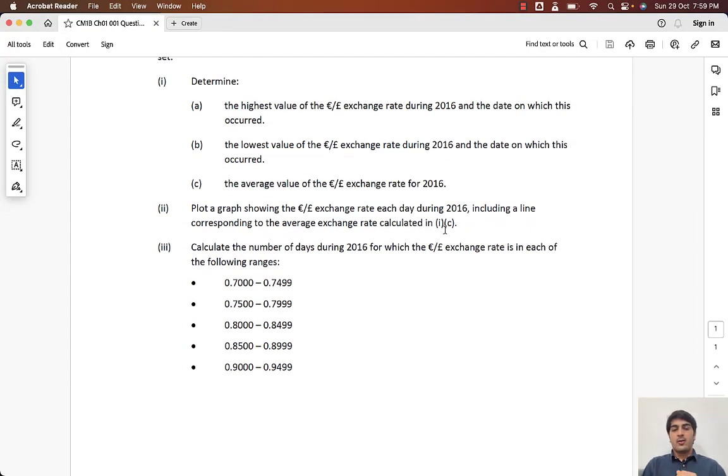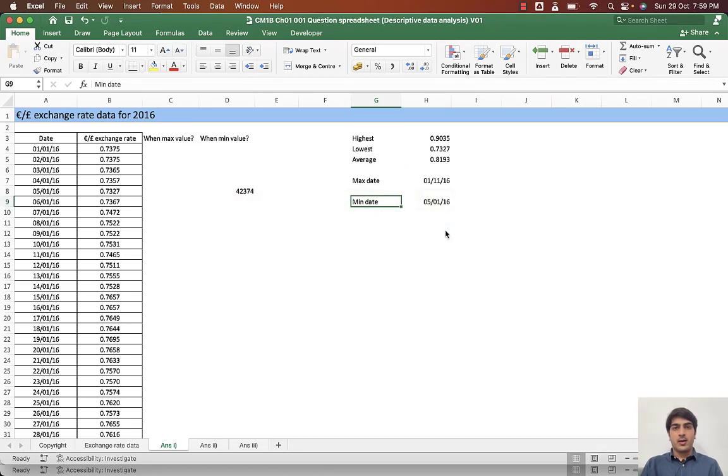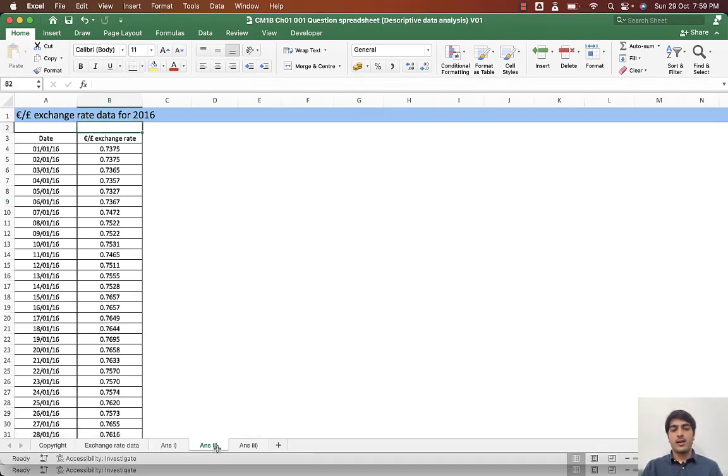So the second part of the question asks us to plot a graph showing the pound euro exchange rate during 2016, including a line corresponding to the average exchange rate. So it's basically asking us to plot a graph. Before jumping on to the answer, let's first learn how we actually create a graph in Excel.